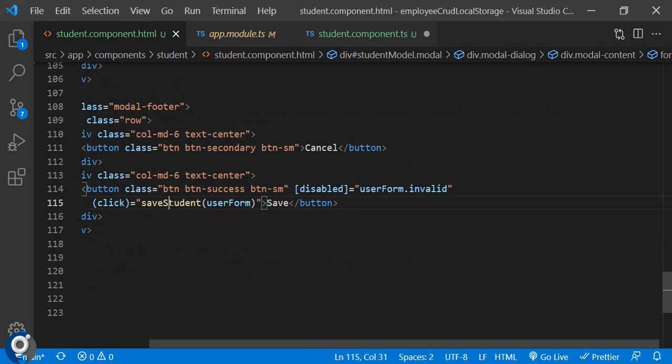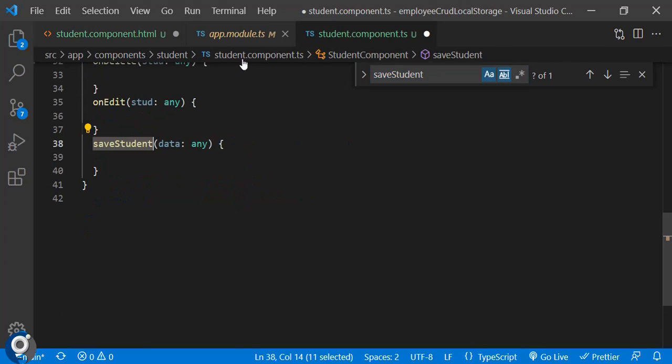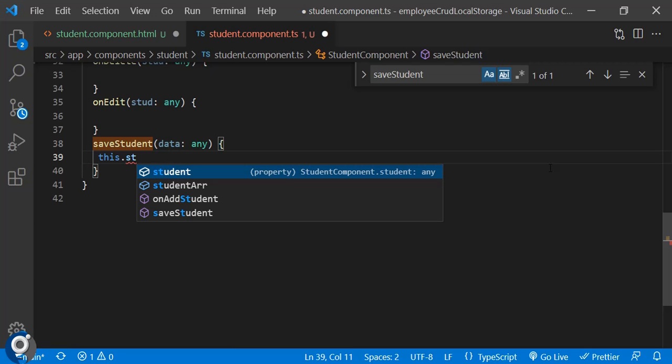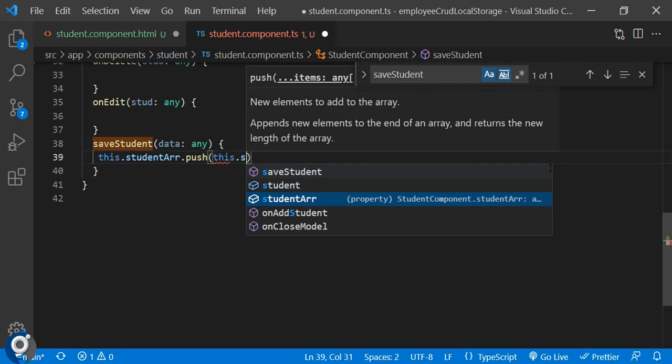So you can see we have a save student function. On that, either we can send the user form also, or since we have bound the form with ng model, we can directly use the data. So here we have an array, this dot student list, student array dot push. It's an array, so we can push what we have to push, this dot student.